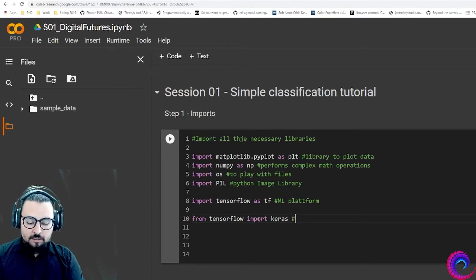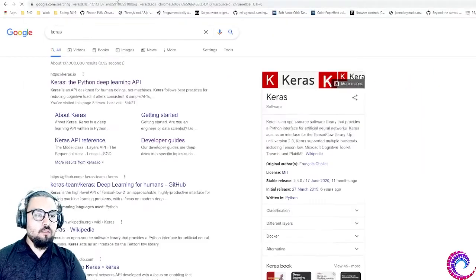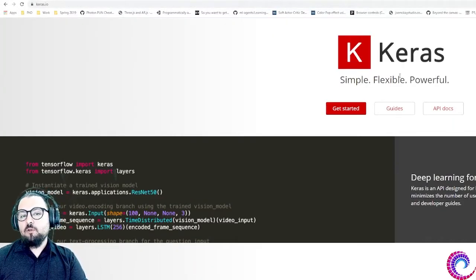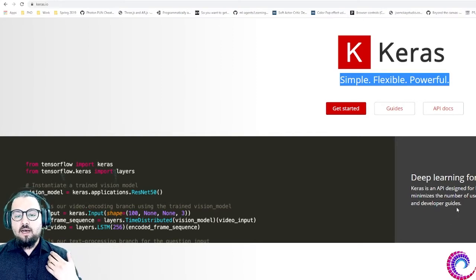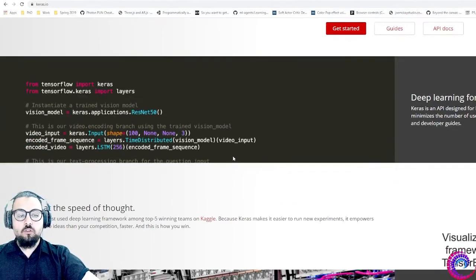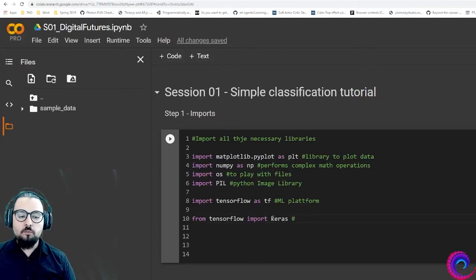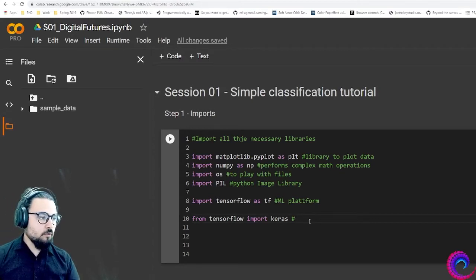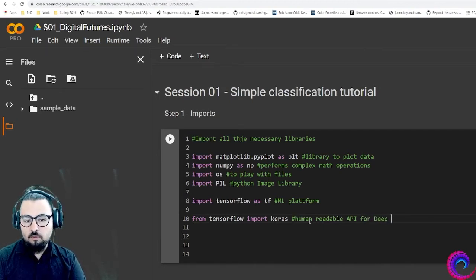What is Keras? Keras is a deep learning API. It's simple, flexible, and powerful, according to their words. Basically, it's a way of using TensorFlow in a human-readable way. It simplifies the way that we create our models, our architectures. That is what we want to do today. It's like writing less code in a more human-readable way, and it works perfectly well with TensorFlow. A human-readable API for deep or machine learning.